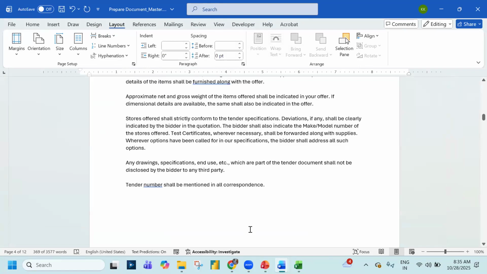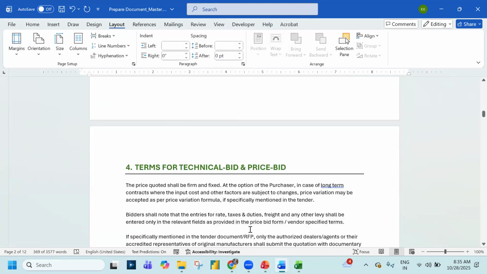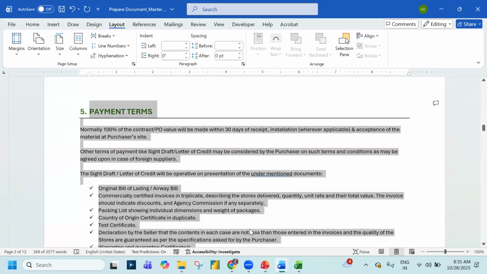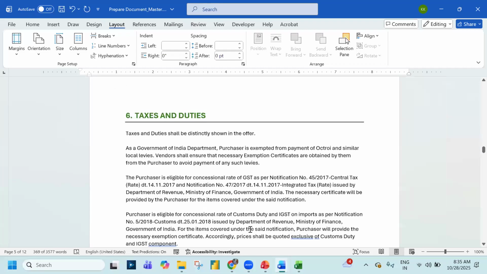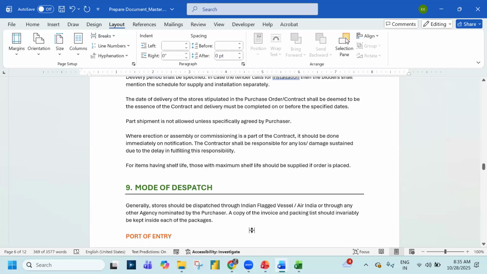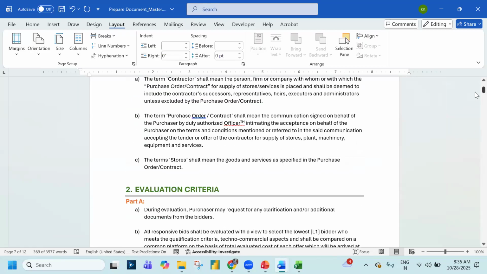Then you observe something. You have your entire document in portrait, but when it comes to the payment terms, it turns into landscape, and the rest of the things are again portrait. Okay, this is also very, very useful. I'll tell you why you need to use this technique.